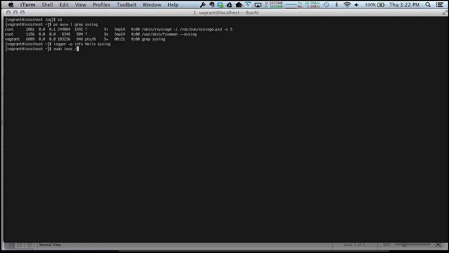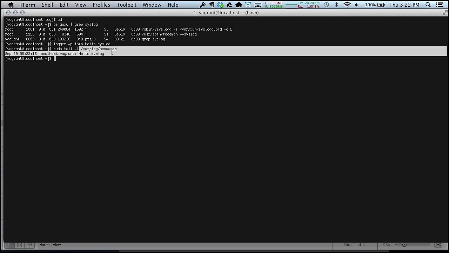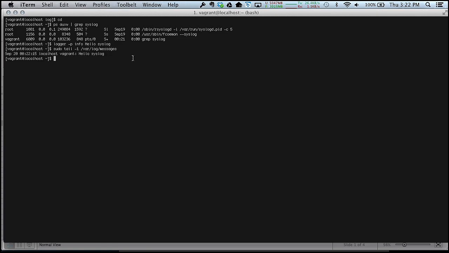We know from the last sublesson that Syslog is sending to /var/log/messages. So let's use tail -1 to see if that was the last log message sent. And indeed it was: Hello, Syslog. So the logger command just wrote to /var/log/messages on our behalf. It sent to Syslog, rsyslog actually, which wrote for us.